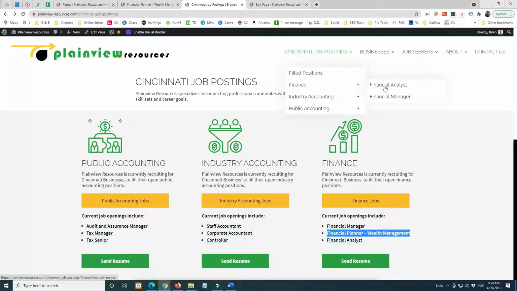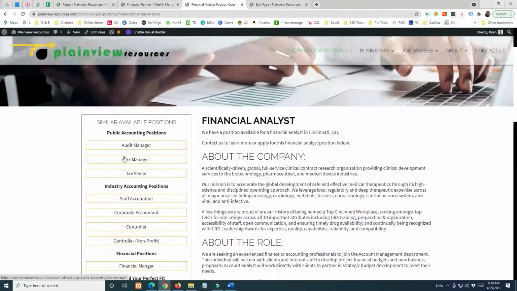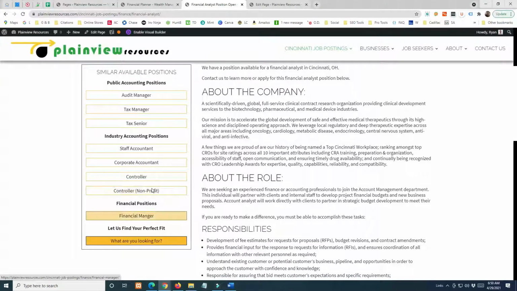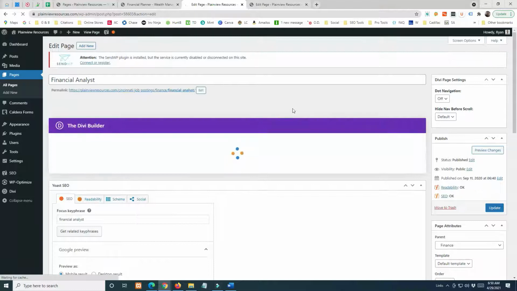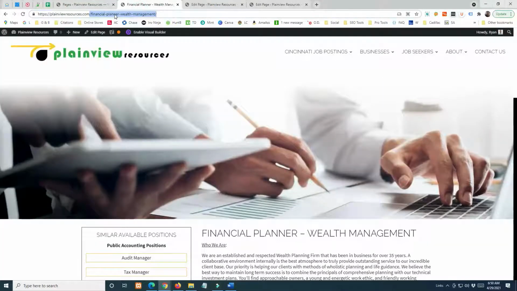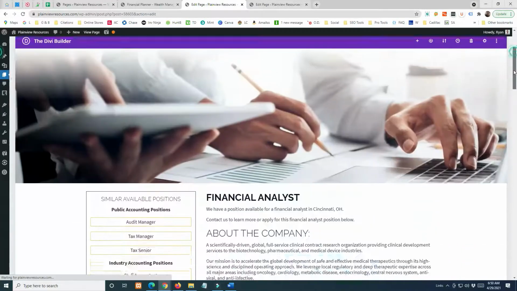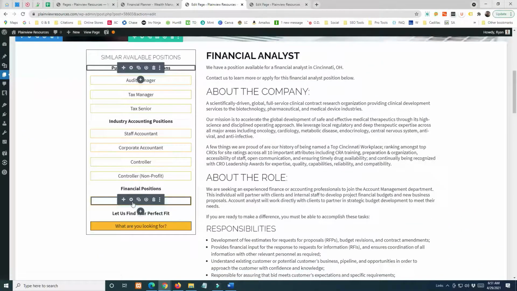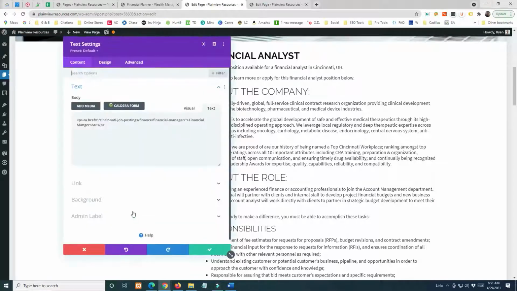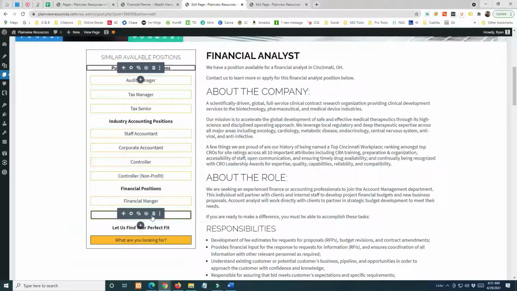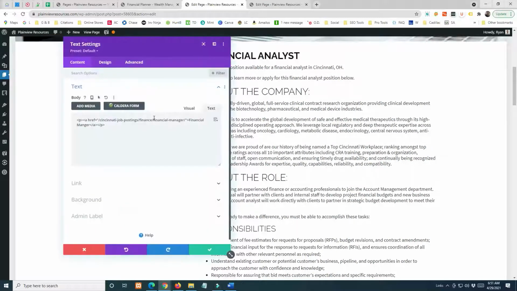So now if we come to financial analysts, we also want to get this in this sidebar right here. If I click edit this page, I can come in here. I need this link again, so I'm going to Control C, copy that again. Then I'm coming down to financial manager right here, and I duplicated that. I just duplicated it, so we want something very similar to that.